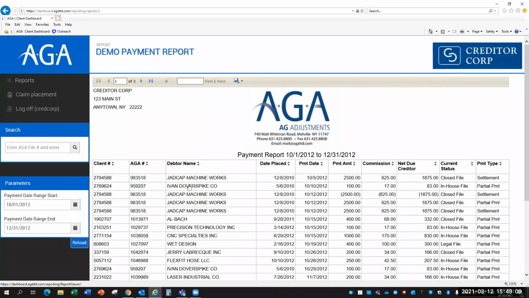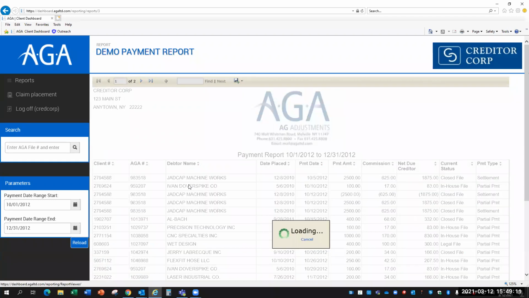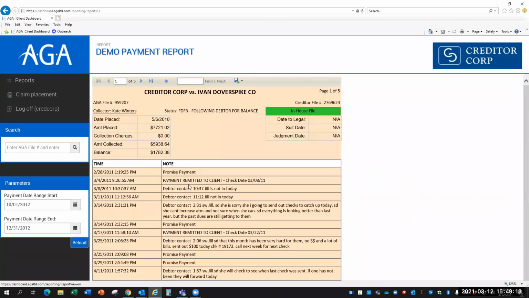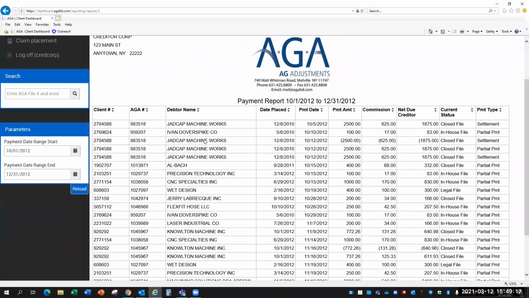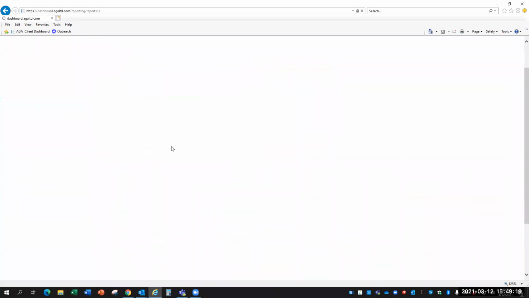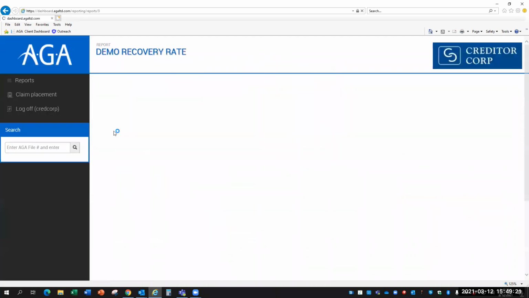And then if you want to look at the actual file, you click on the name, and now you can drill down and see exactly what happened and what led to the collection of this file. So payment report, all the payments are online. Remittance report, we have a 2-week escrow hold policy.